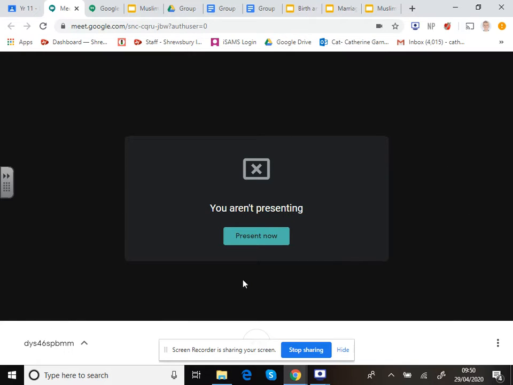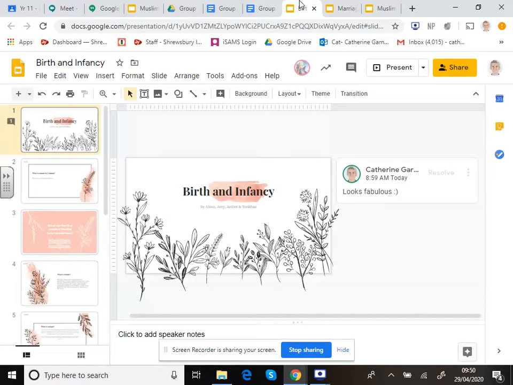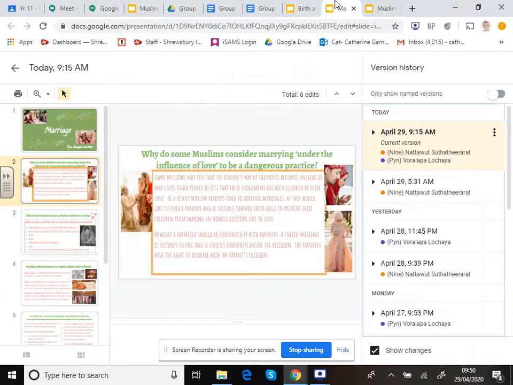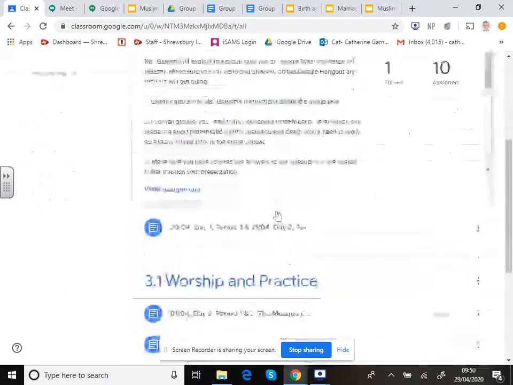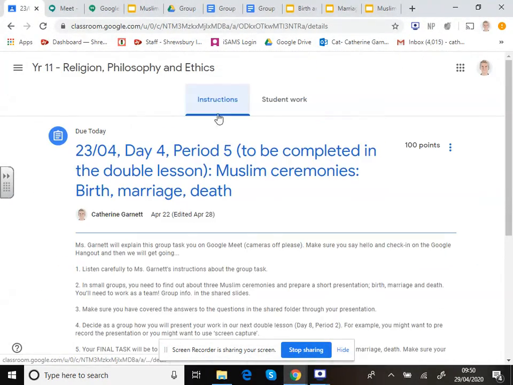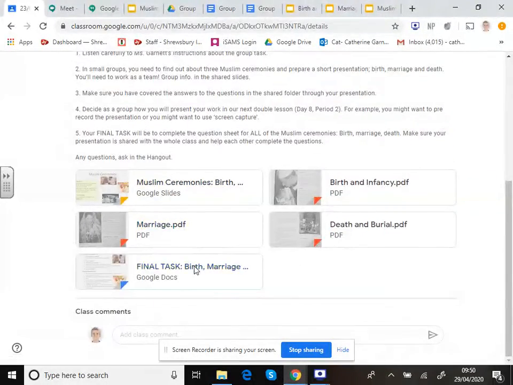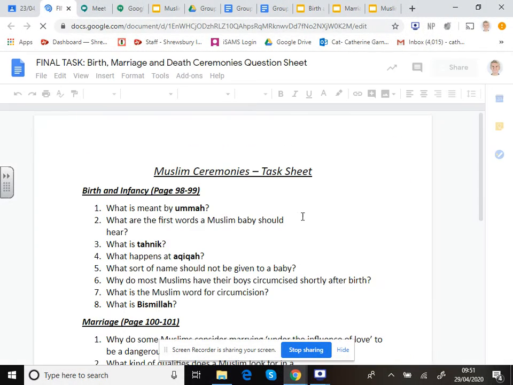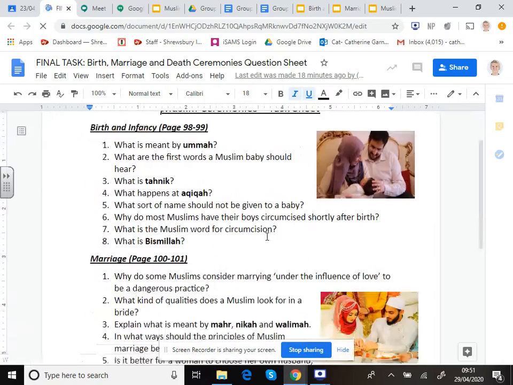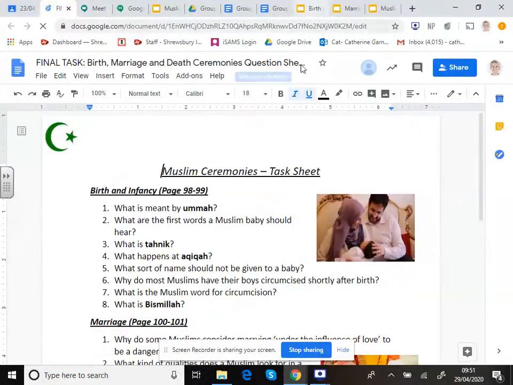All groups were listening in and had their microphones off. I requested that they record some information down, and following that they should be able to look back at each other's presentations after listening as well. Finally, they are given a task where they answer each other's questions. If I go back to Classroom, they can go to a final task where they answer questions on each of the different groups. After they've listened to the presentations, they go to this final document sheet.